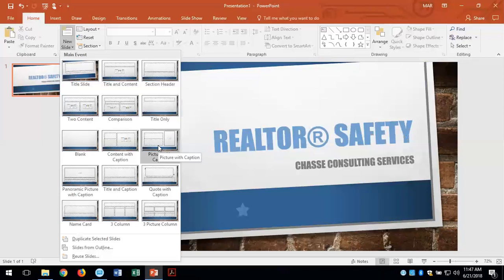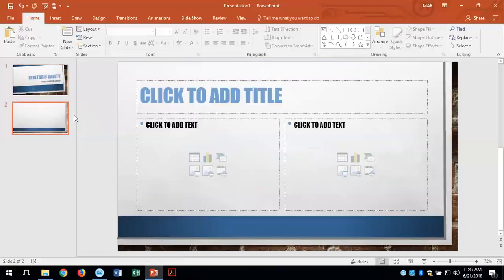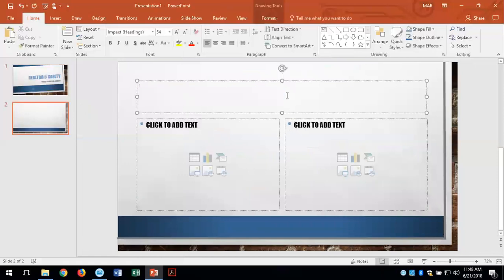And of course, what I will also say is that no matter what design you use, you can still edit all of the slide itself. It just simply brings up a template for you to be able to start with, and I'll show you what I mean. So for instance, let's go to content. So now I have a template that says click to add title, and then it gives you two boxes. So I'm going to put in here Realtor Safety. Again, parentheses will give you that copyright symbol, Realtor Safety.